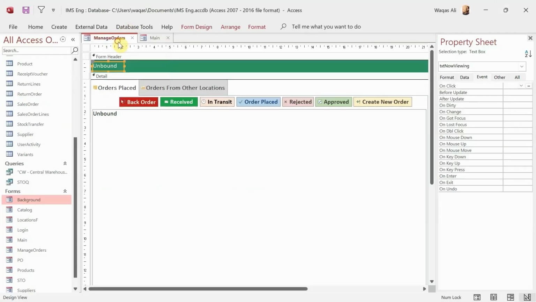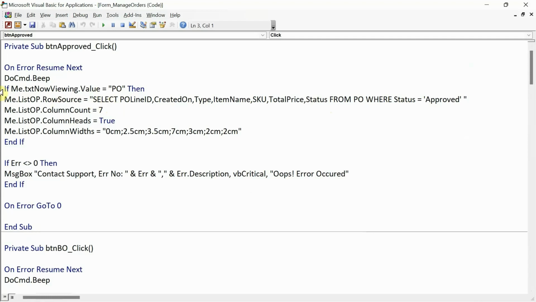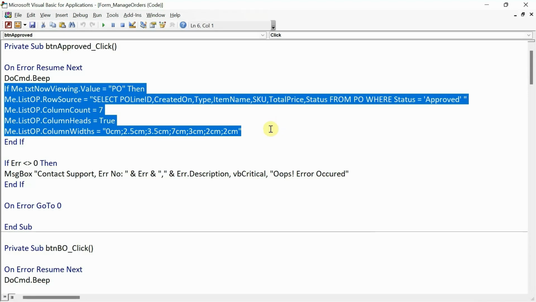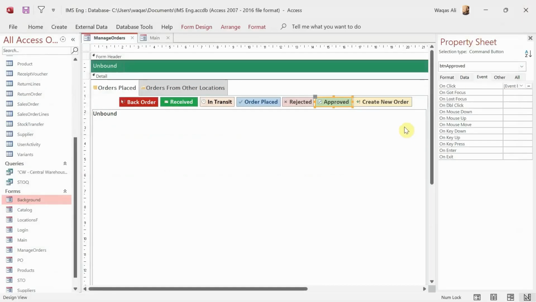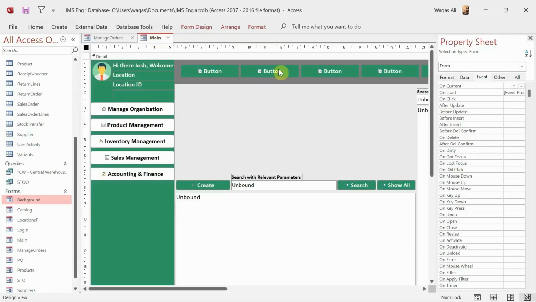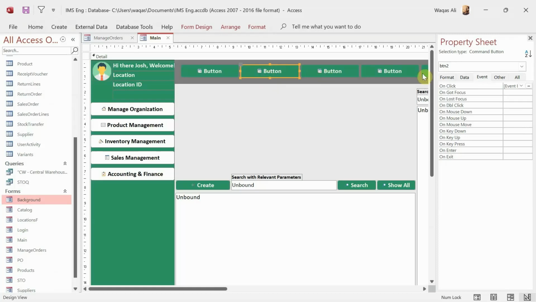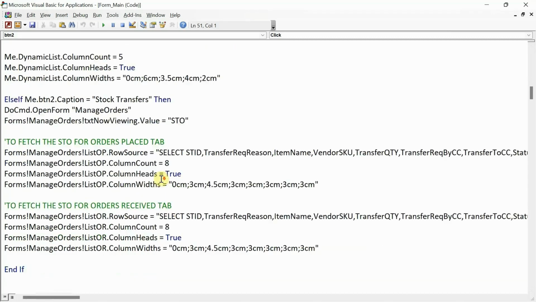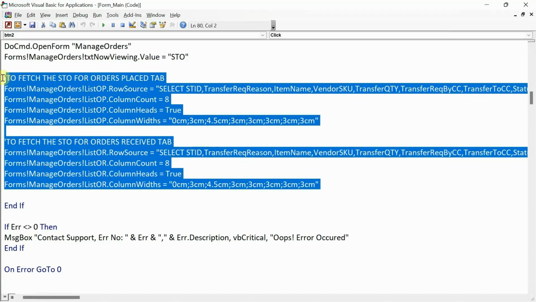Simple as that. Now let's move on, and if I go to the approved button and go to the event tab, we can see there is a code already, but this code is for purchase order. Now this button is going to be used for multiple purposes, so that's why we have to refer to txt now viewing. But before I do anything behind this button, I'll go to the main tab. I'll click here because this is the button called stock transfers. Now if I scroll down, you will see these two code blocks.